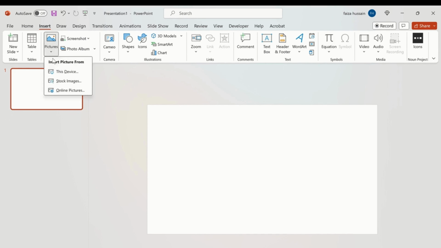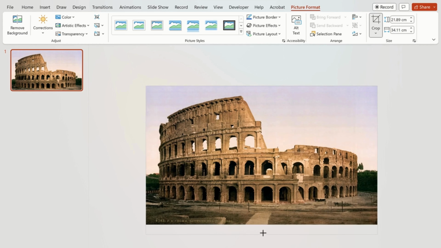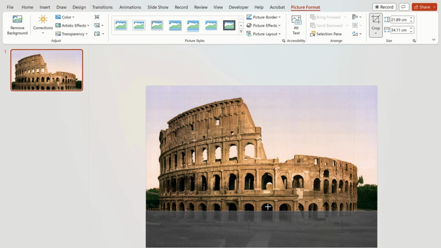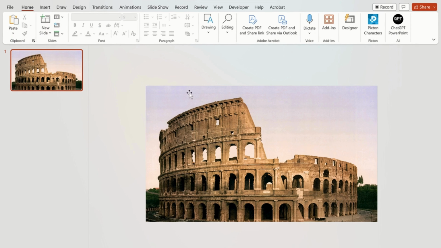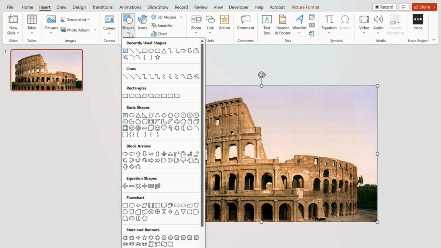Now resize the image to fit the slide. Click on Picture Format and crop the image to fit the slide. Now go to Insert tab, click on Shapes and add a rectangle shape on top of the image.